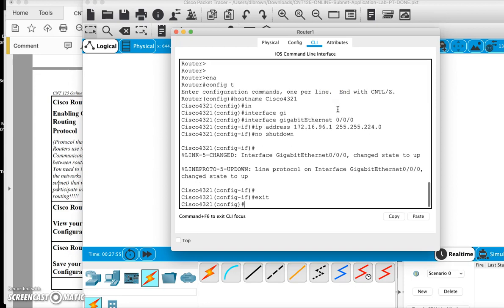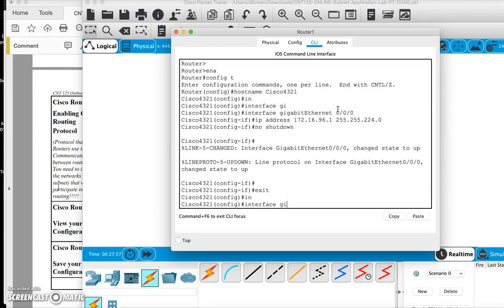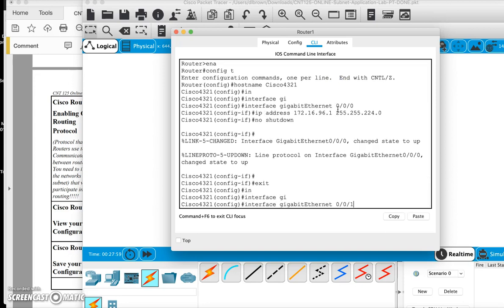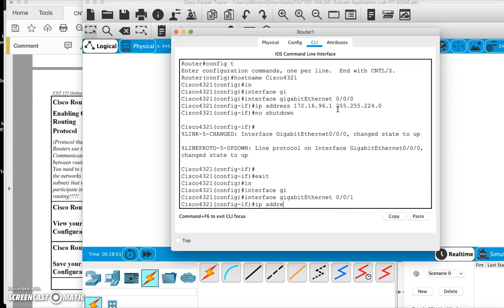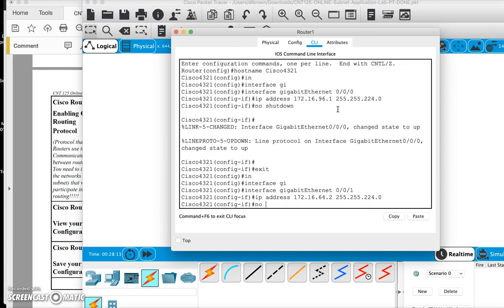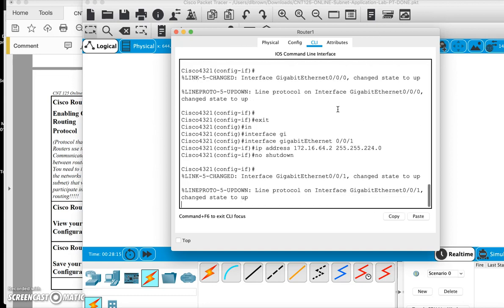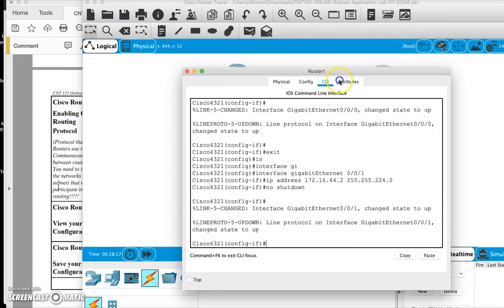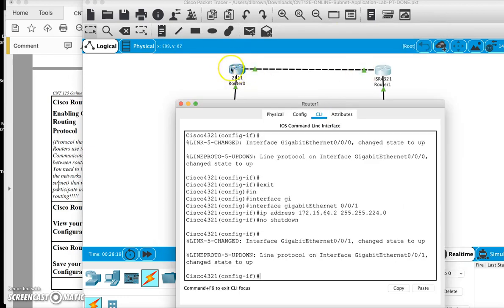Now I'm going to do the other interface, GigabitEthernet 0/0/1, IP address 172.16. This one is 64.2. Make sure you do not conflict with the other router. No shutdown on this guy. And this should actually come online now because I've already configured the first router. Since I did no shutdown on this one, it should come online.